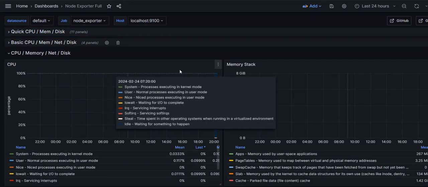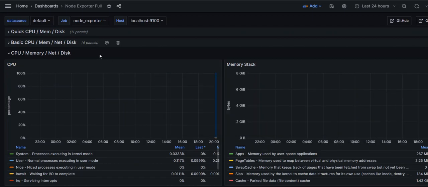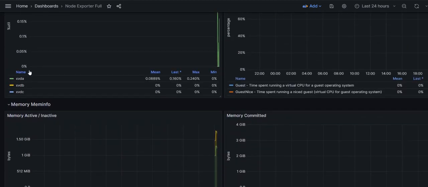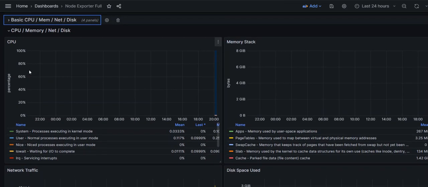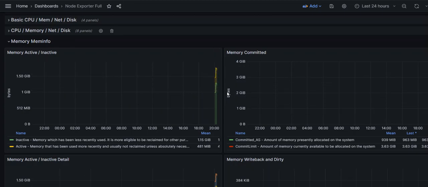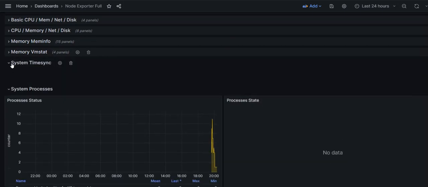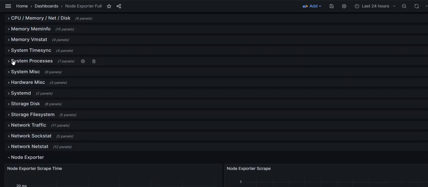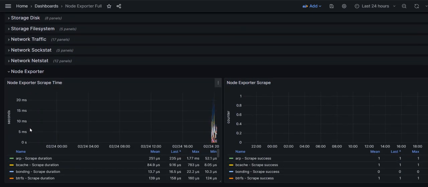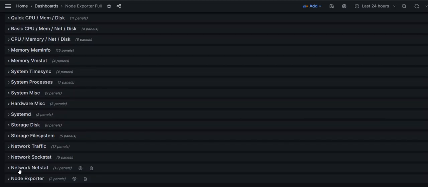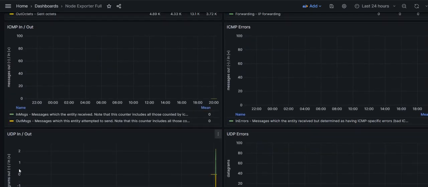This is the general dashboard you can get in Grafana online. CPU, network traffic, disk IOPS, IO utilizations, memory information, memory committed, then memory VM stat, system time sync. So all in the last we have node exporter, NFS, we have network netstat.